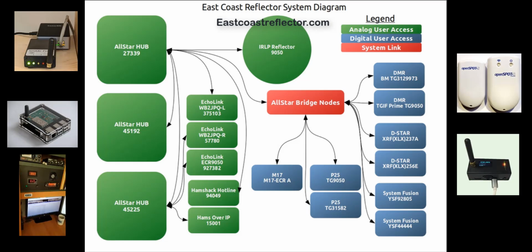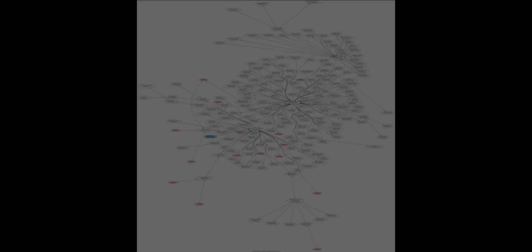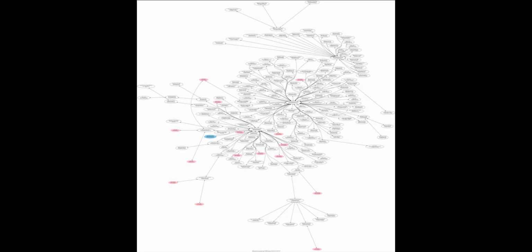Let's go take a look at how broad the system actually is, and I'm going to show you a chart that's going to make your eyes pop. What you're looking at here is what they call an AllStar bubble chart.